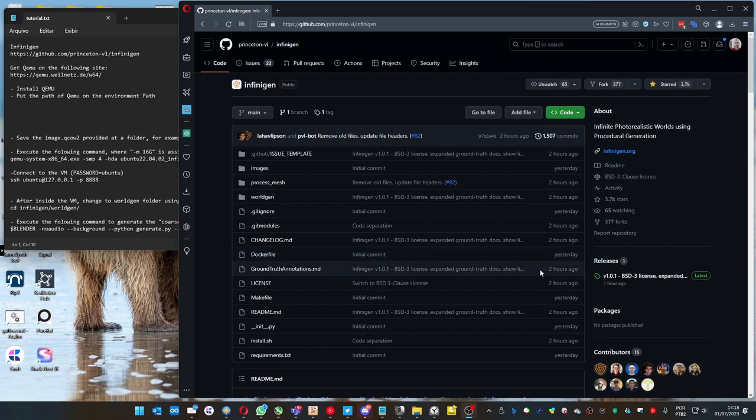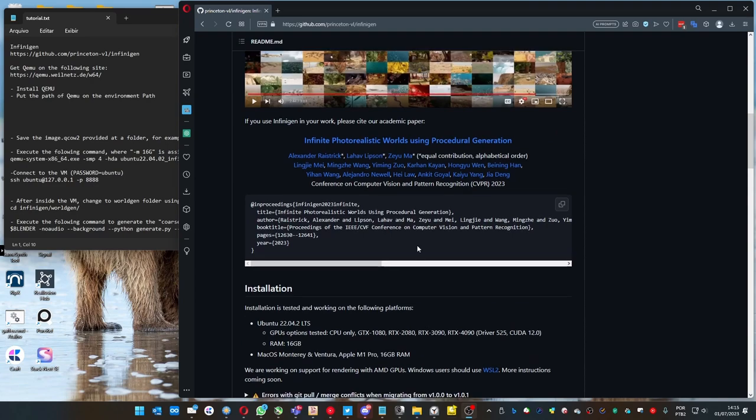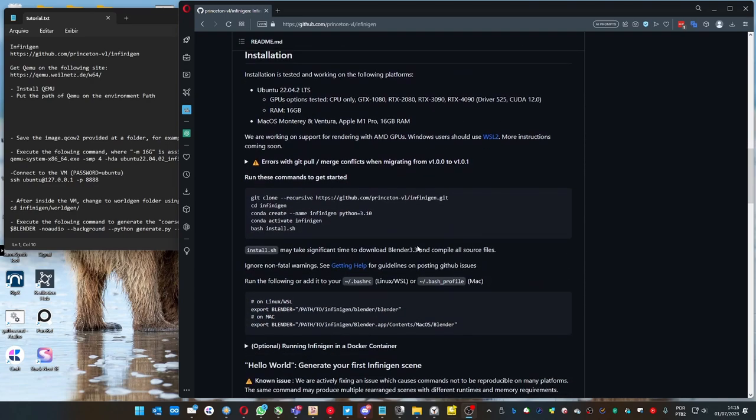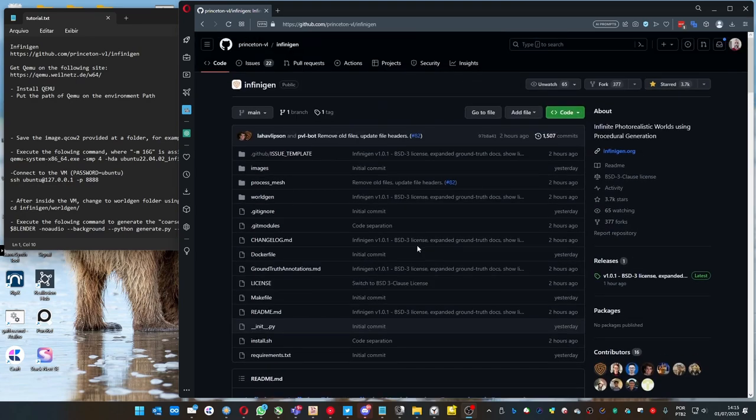Hello everyone. Today we are going to take a look at a script code project that gives you the power to create virtual worlds using procedural generation. This project is quite complex to install on Windows, so I made it another way where we can use Linux inside our Windows machine. For that, I think you need at least 16 gigabytes of RAM to make it work.